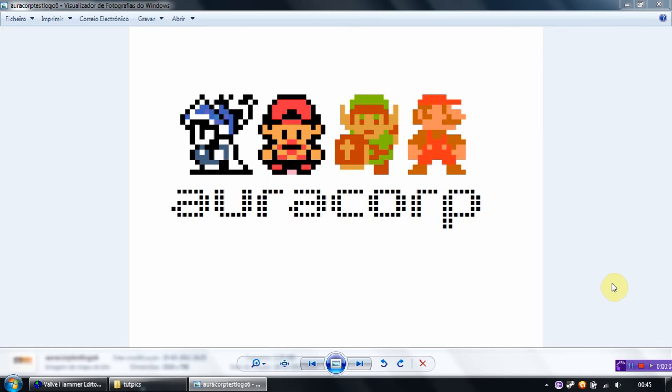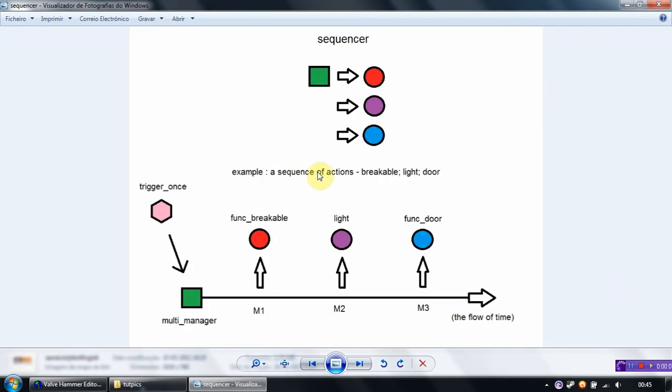Hello again, tutorial 8 part 2. We are talking about sequencers and now the cyclic multi-manager. Now let's make the multi-manager itself.